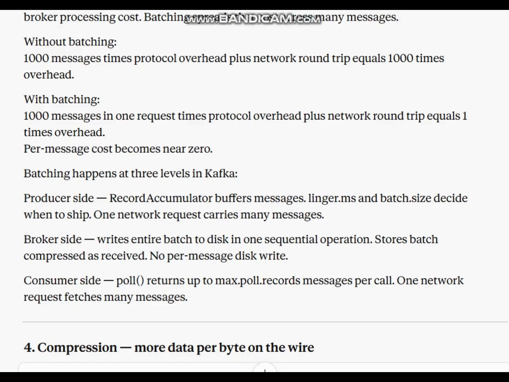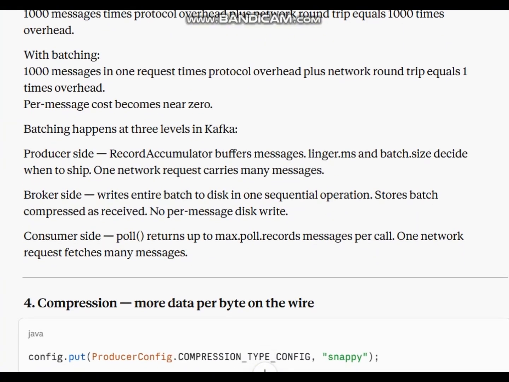Broker side: it writes the entire batch to disk in one sequential operation. It stores the batch compressed as received. No per message disk write. Consumer side: poll returns up to max.poll.records messages per call. One network request fetches many messages.